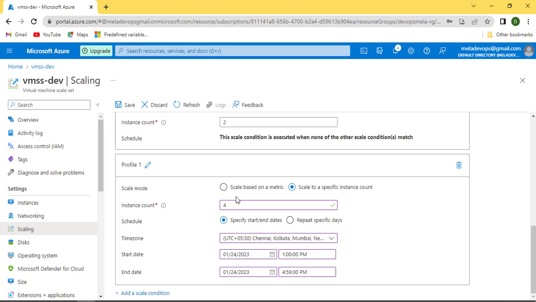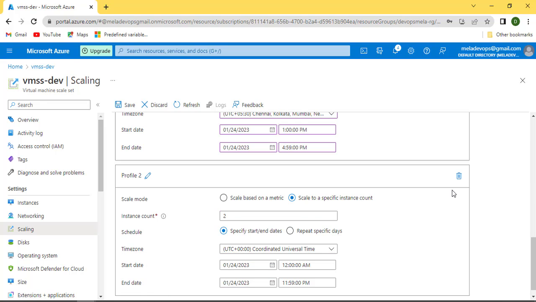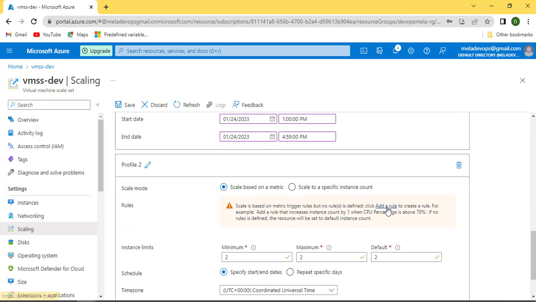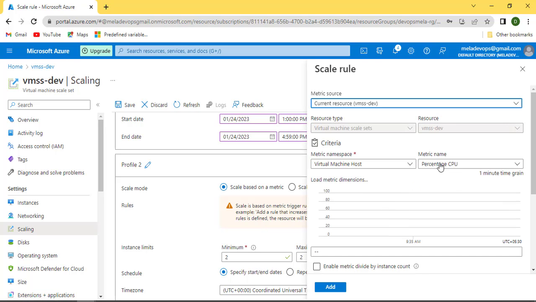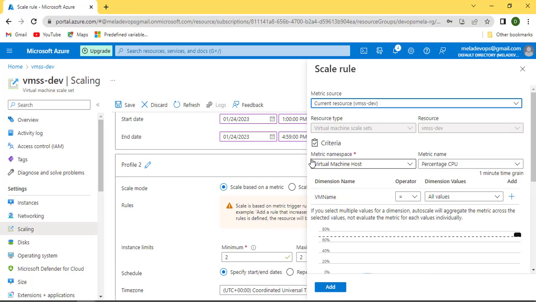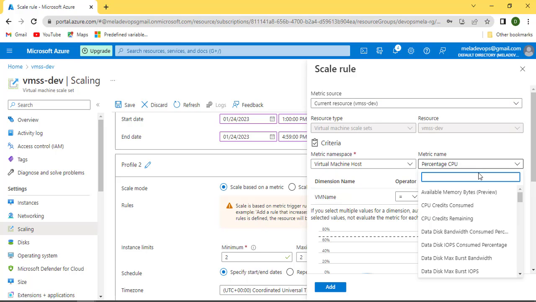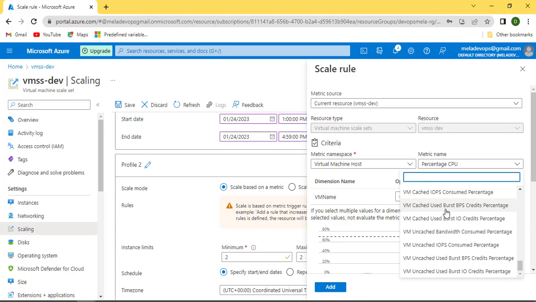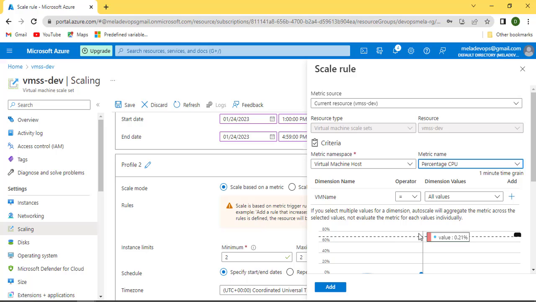This is scheduled scaling in and scaling out, which you can do. The second one you can also do is metric-wise. Let me add one more scale condition. You can select a metric. A rule needs to be added, guys. There is no rule added right now, so I can click on add a rule. Now these are the conditions which you can select: percentage CPU, memory, data in and out, OS, network out. There are so many things you can select from. For now we'll stick with percentage CPU.